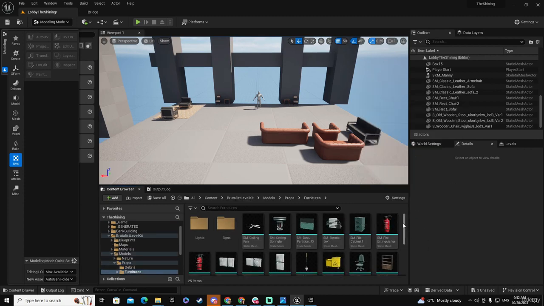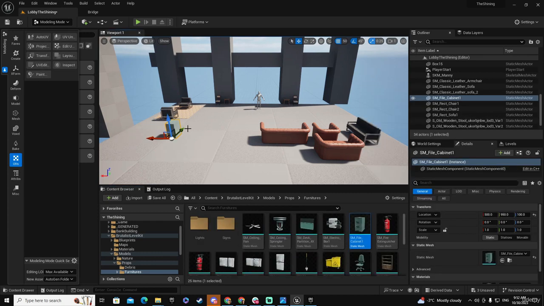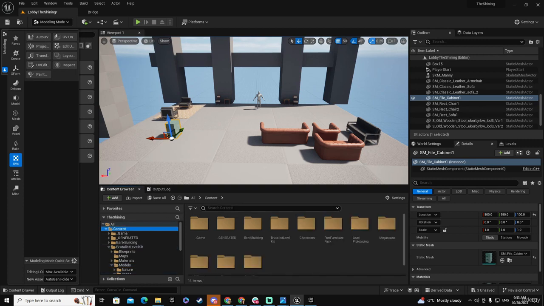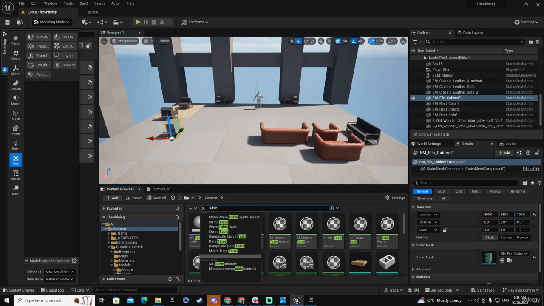cabinet. This cabinet doesn't make much sense, but it's going to give me an idea of the space. You know what we need here? We need a table. So let me check. I'm going to search for a table. Show me the tables.